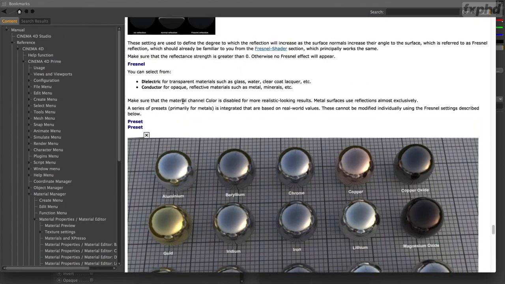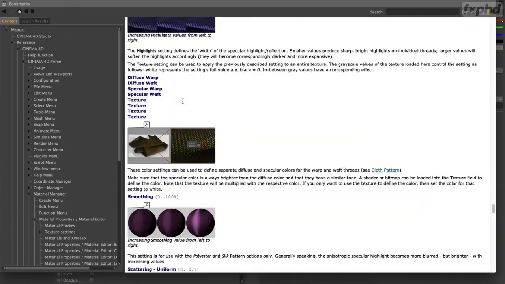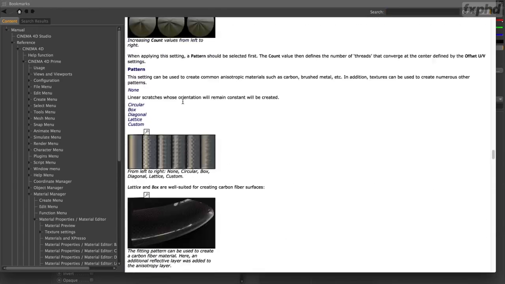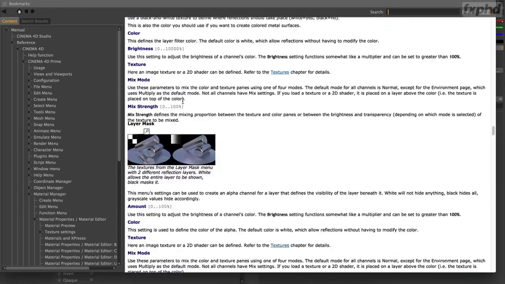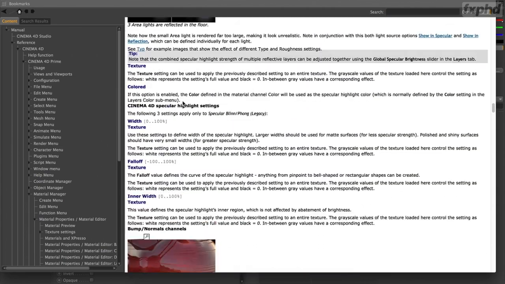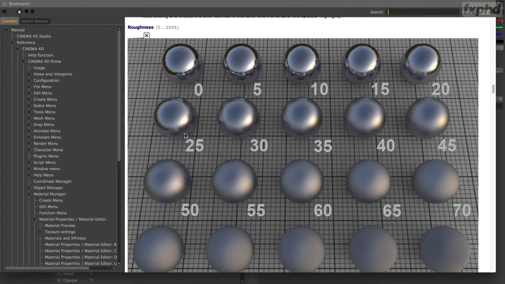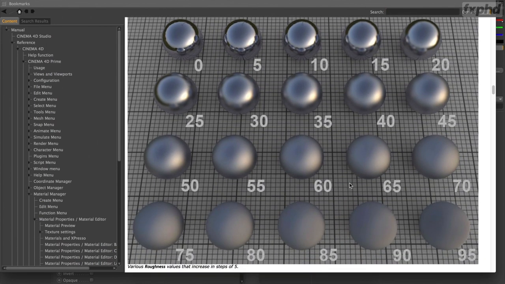These are great. This is a really handy reference in here for R16 reflectance. If you have any questions about what any of the settings do, come in here and look at the examples, look at the renders. This is great. Here's a roughness chart that will show you what all the different roughness settings are going to do.